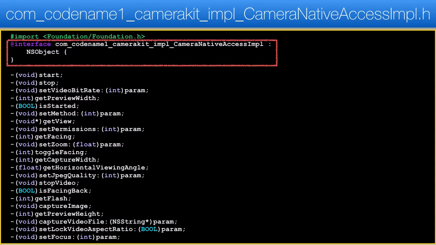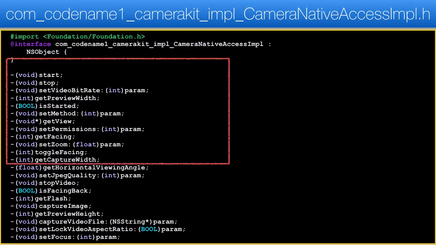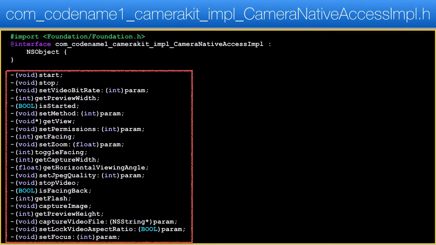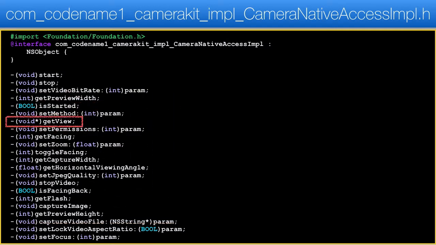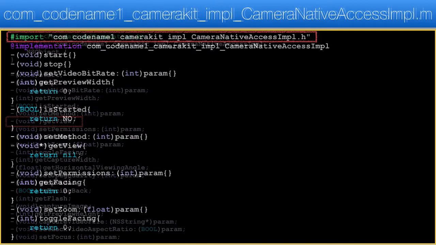This is the class definition for the native interface. Notice that NSObject is the common base class here. The method signatures should be pretty readable, as they map directly to the Java equivalent. GetView expects a peer component on the Java side. From this side, we'll return a UI view instance.